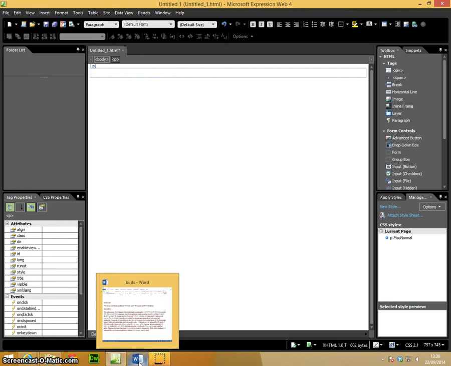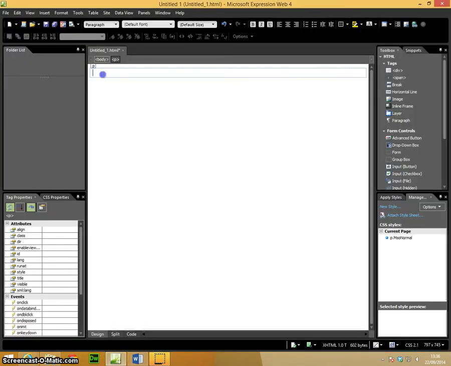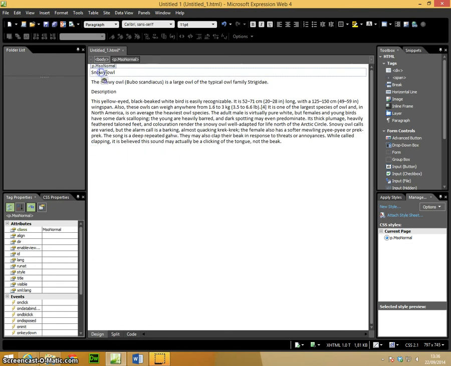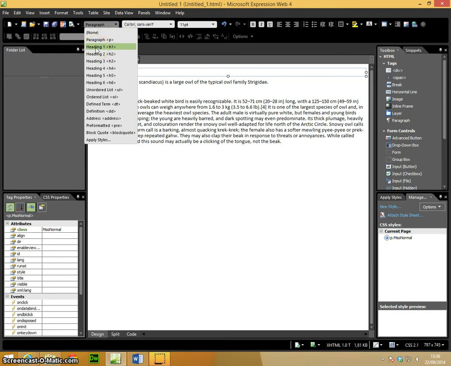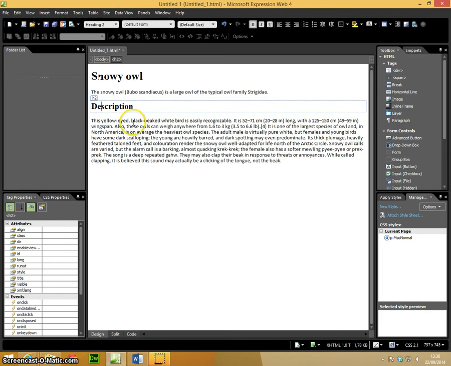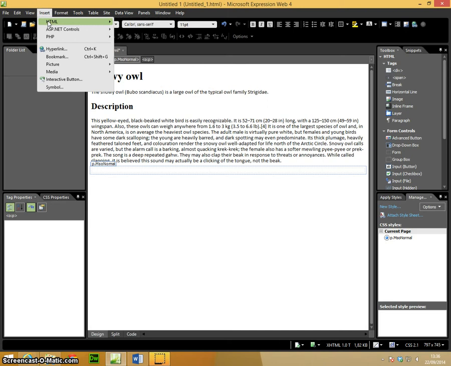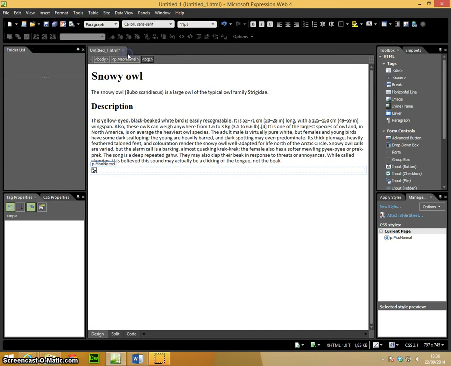I'm going to create a bird app, which we can use when we are going with our students to the woods. So I already collected some birds. I copied the text in Microsoft Word, and I'm going to paste it in Expression Web. And now I'm going to format the text. The title is going to be put in heading 1, description in heading 2, and we're going to add an image by insert HTML image.